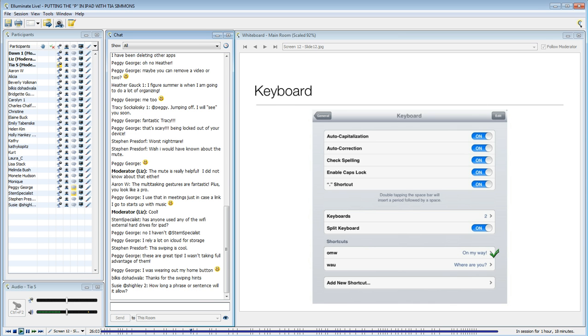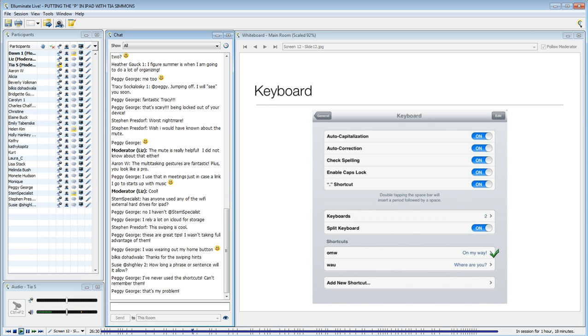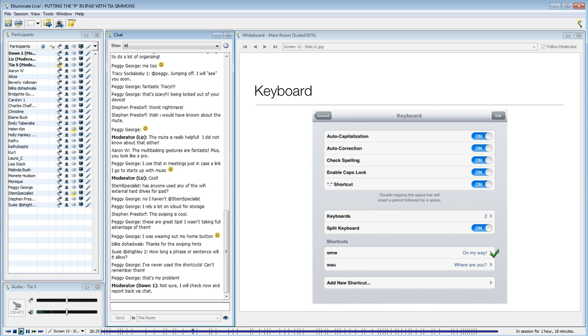You can also do WAU. I think these two come standard, where are you, and it will automatically type the phrase, where are you? So it's really neat. You can add a new shortcut if you want to. I wouldn't advise using too many because then you might not remember them all. So it's just something to keep in mind. But if you know there's something you use very consistently, like on my way or in a meeting, then you definitely have the option to do that.